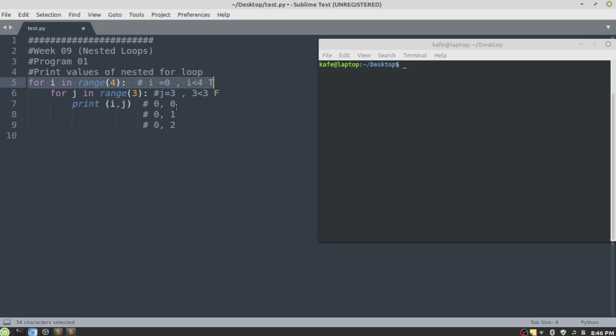Okay, you have multiple loops. Here we have to do the same thing. The previous value of i was 0. We have to increment it by 1, so the new value is 1. Check the condition: 1 is less than 4. Yes, the condition is true. Once the condition becomes true, we have to execute the inner loop.